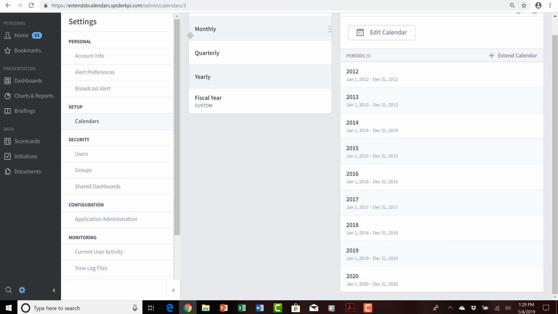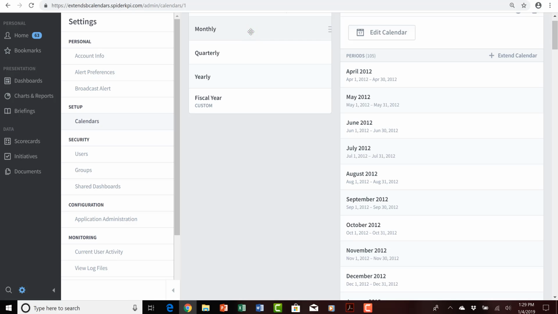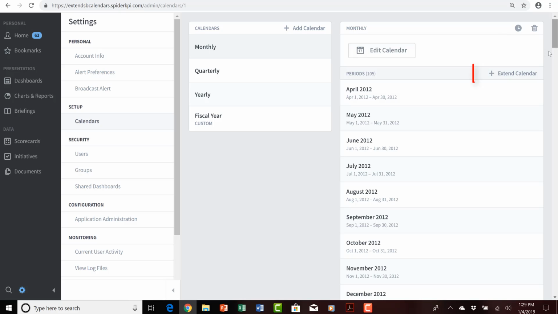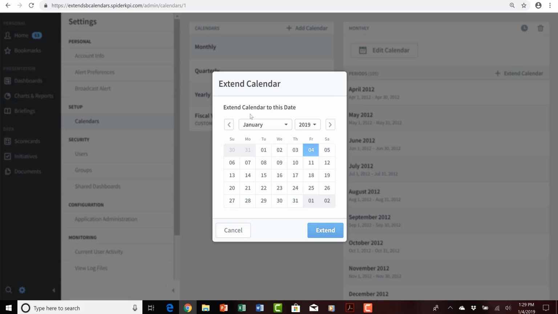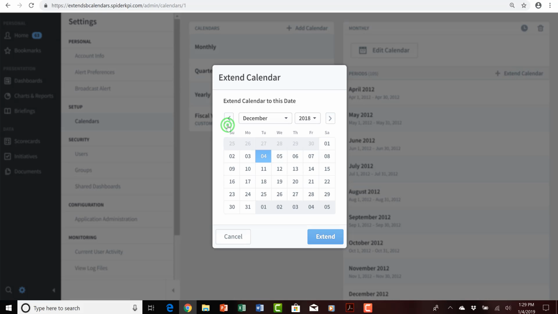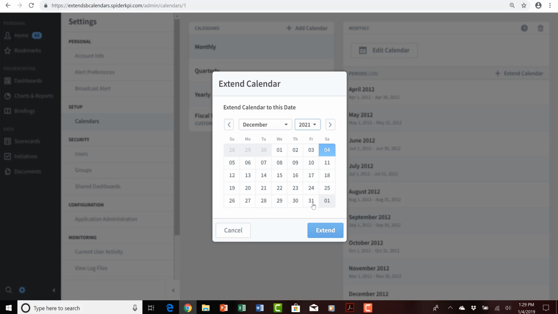Our goal is, of course, to extend each of those calendars. Let's start with the monthly calendar. I'll click on Monthly on the left, and then towards the upper right, click Extend Calendar. Here I get the opportunity to tell it where and when I want to extend the calendar to. In this case, I'll navigate to December of the year 2021 and select the last day of December, the 31st, and click Extend.